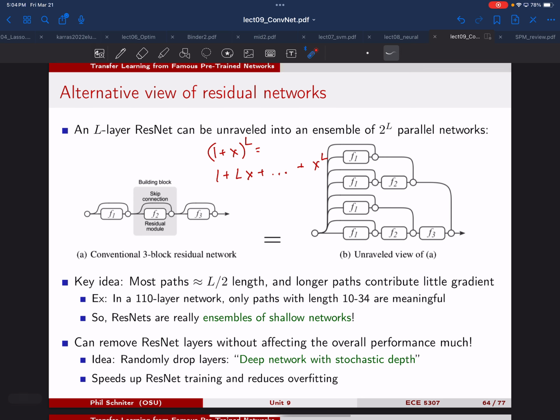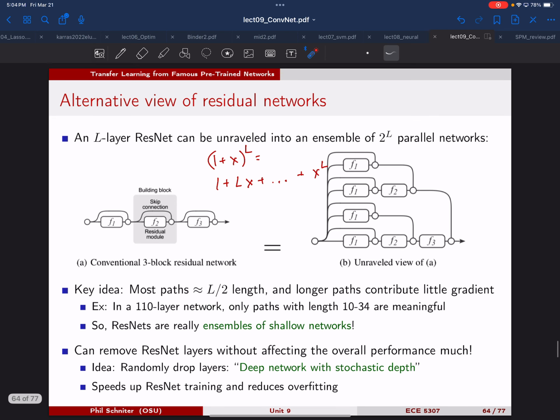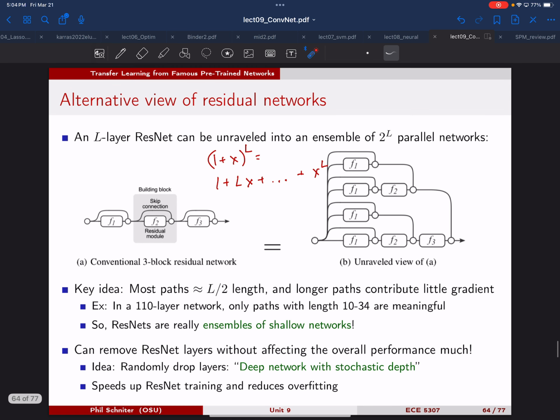Okay, and we're going to come back to ensembles. That's actually going to be the whole topic of the next unit, ensembles in machine learning. Okay, so does that make things clear? Great. All right, any other questions?